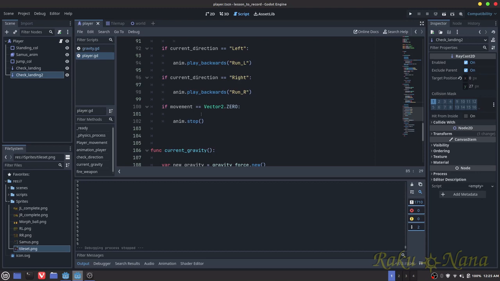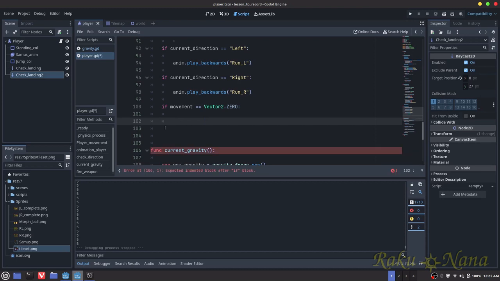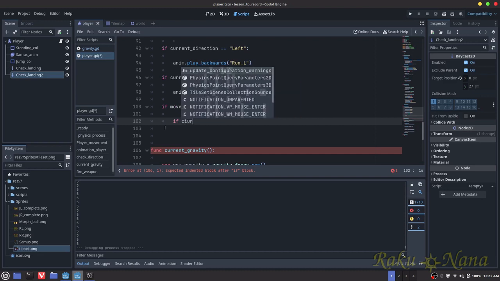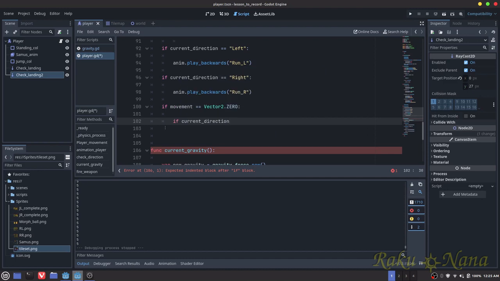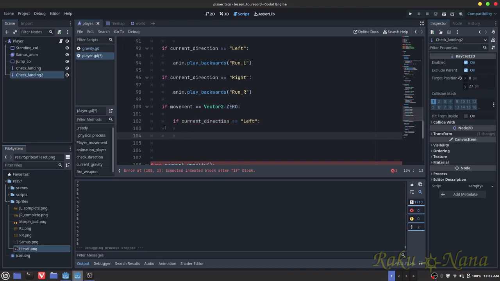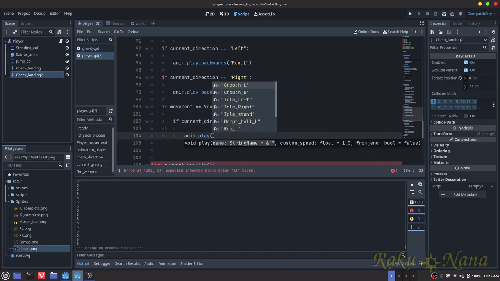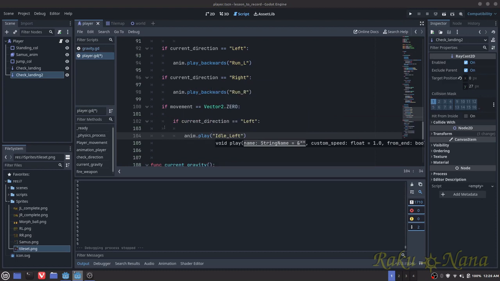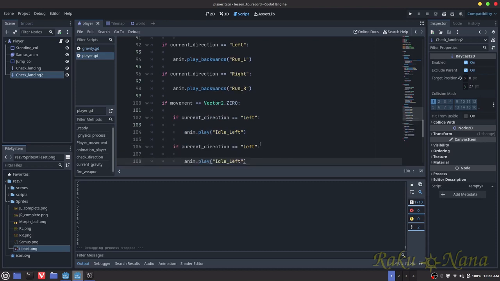Okay, so now, like I said, I don't like the fact that she just stops like this. So what we're going to do is fix this portion here. We're going to add more conditionals. So if the movement is ever 0, meaning we're not moving, we're just going to check the facing. So if current, if I can spell. All right. If current direction is equal to left, we want to get the animation player, put play, and we want to do idle left. And then we're going to do the exact same thing, Control-C. But this time, we're going to say if the current direction is right.